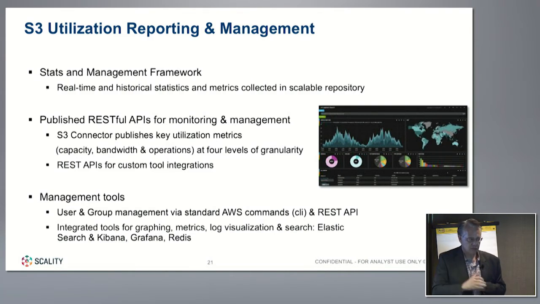The S3 connector itself, for example, publishes statistics that are not defined in the Amazon S3 API. They actually depend on peripheral services like CloudWatch. We have an API that extends S3 that provides capacity, bandwidth, and number of operations, really at 4 levels: the whole service, per bucket, per user, per account. Okay? And moreover, this API, which can be published and documented through Swagger, can be used by custom tools and also by ourselves to do custom predefined tool integrations.